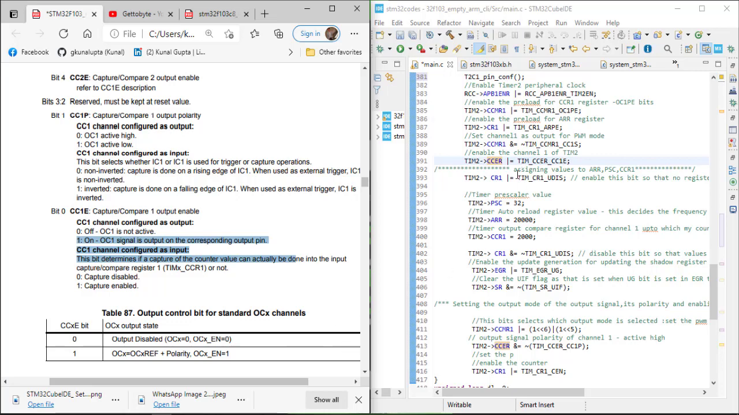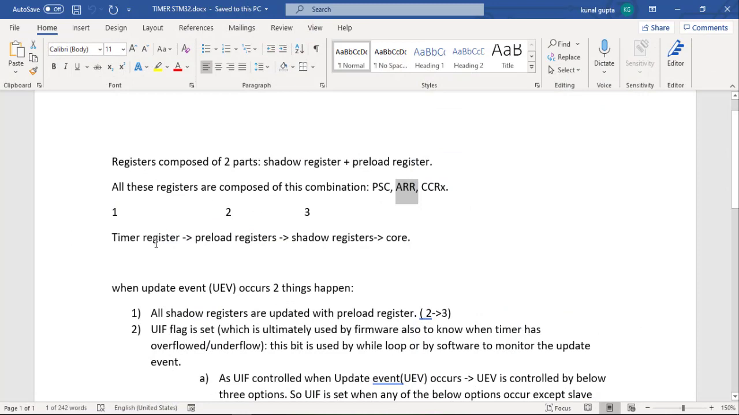Assign the values to our counter, to our prescaler, ARR and CCR1, so as to generate our PWM signals. Now, as I have told you, from the timer register to the preload register we have written. Now from the preload register to the shadow register, we have to do one thing: our update event has to be generated so as to transfer the preload register value to our shadow register.